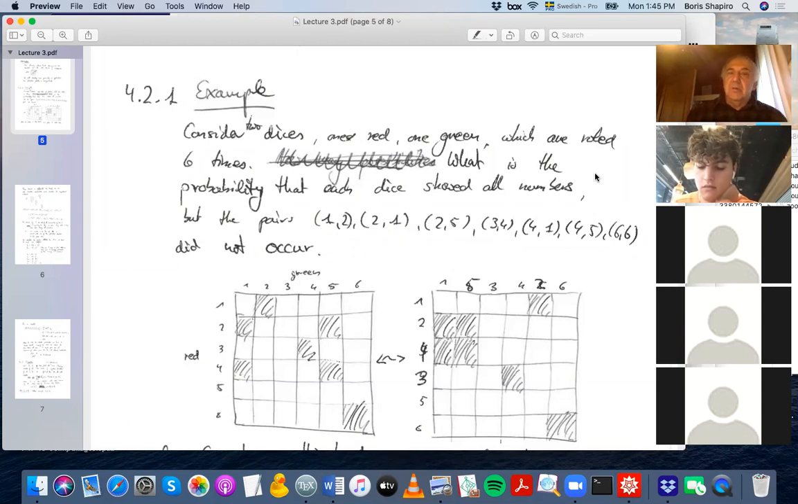Okay, so the original problem is formulated as follows. We have two dice, one red and one green, and we are rolling them. We are rolling them 6 times, and we want to calculate the number of, well, it says probability, but let us calculate the number of different combinations with the following properties. There are six sides on each die, of course.